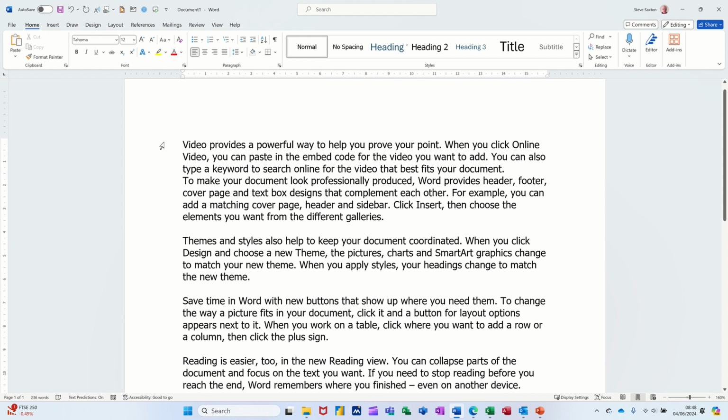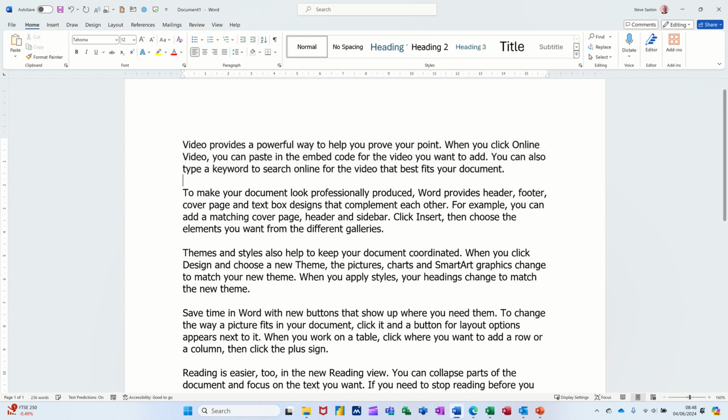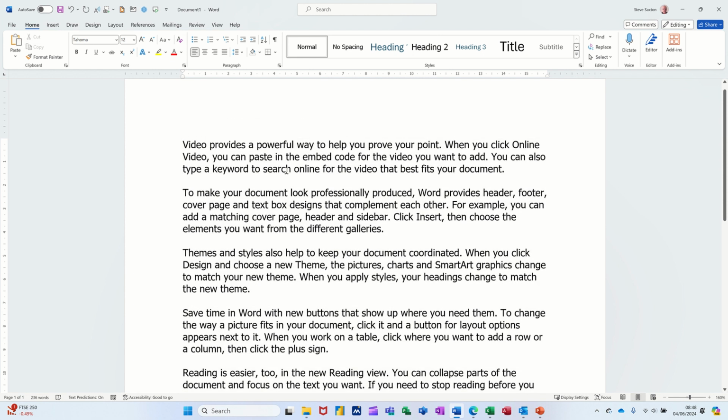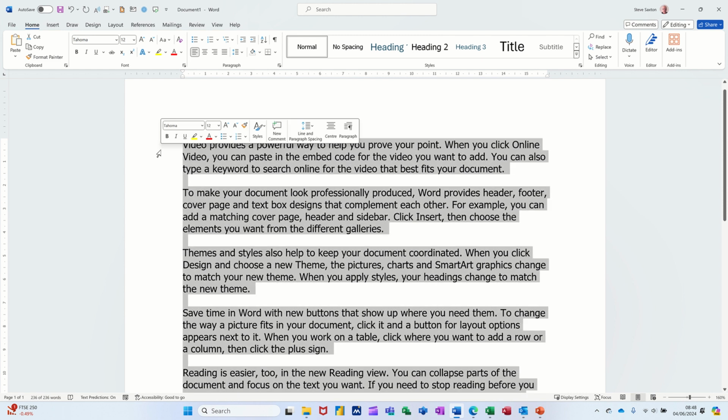And basically, as long as your arrow is pointing that way, and if I come too far across it flicks the other way, you can click and it will highlight the whole line. If you double click, it will highlight the paragraph. I should have done a space there because there's a paragraph end. If you triple click, it will highlight the whole document. Click away from that. So one click the line, two clicks the paragraph, three clicks the document.